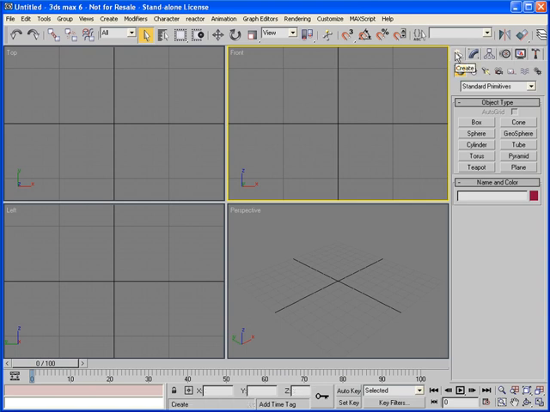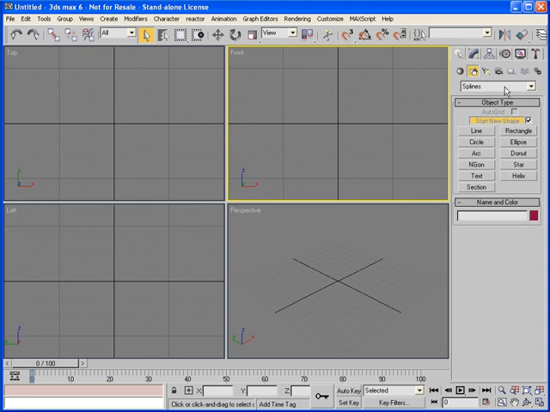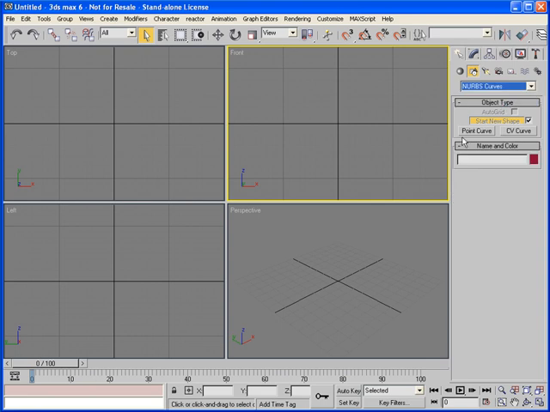We're going to go into our Create panel, over to Shapes. And then there's a pull-down menu here that says NURBS Curves. Click on that. You'll find we have two types of curves. We have a point curve and a CV curve. I'm going to show you the difference between those.